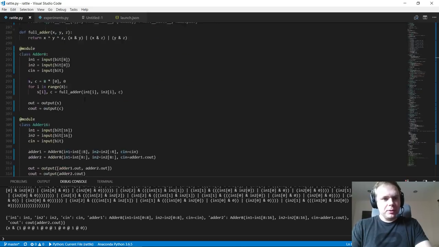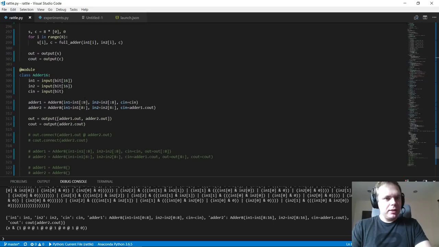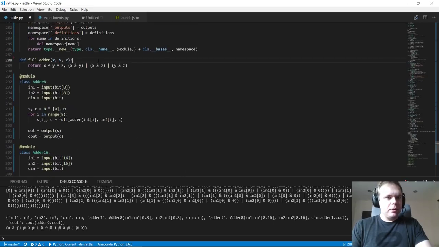Just to show you some of the module stuff if you weren't here yesterday, here's an example. You probably remember this thing from last time. This is just a full adder, a symmetric full adder.